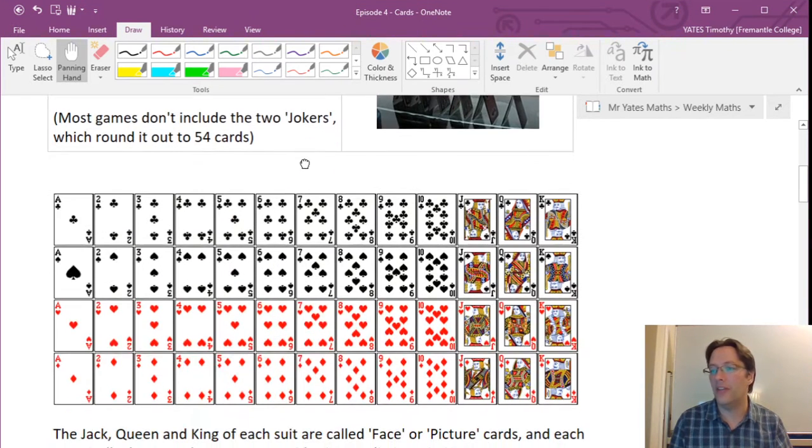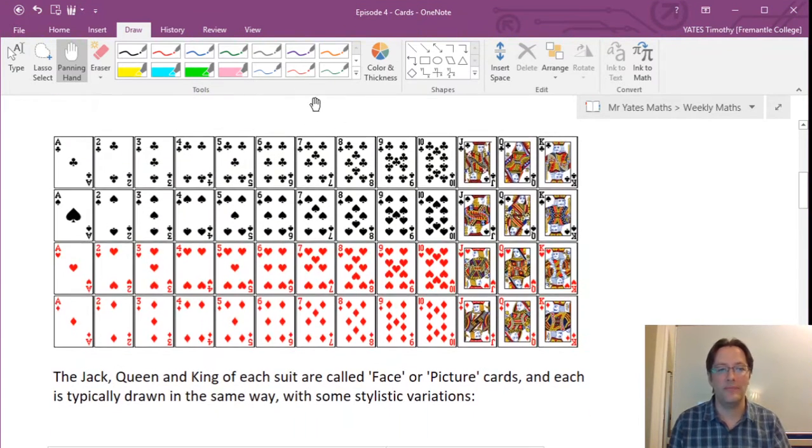And let's see what those cards look like. Here we go. So here we've got all the cards. We've got our 4 suits: clubs, spades, hearts, and diamonds. And they go all the way from 1 up to 10. Then we've got the jack, the queen, and the king in each of our 4 suits.